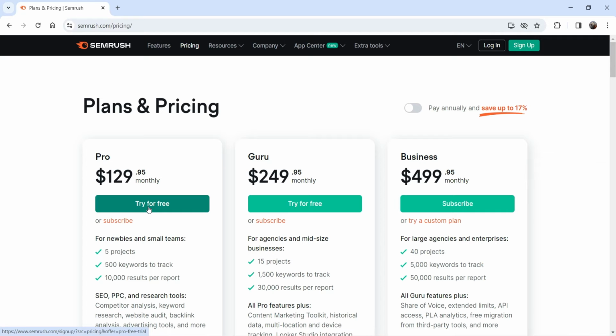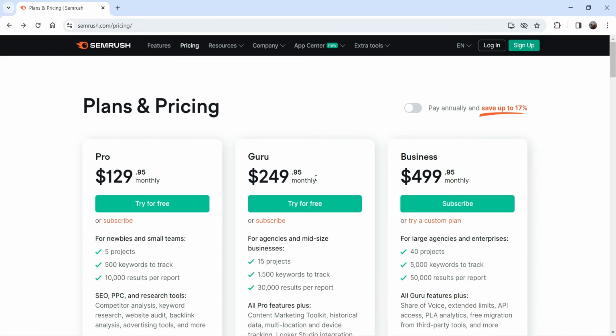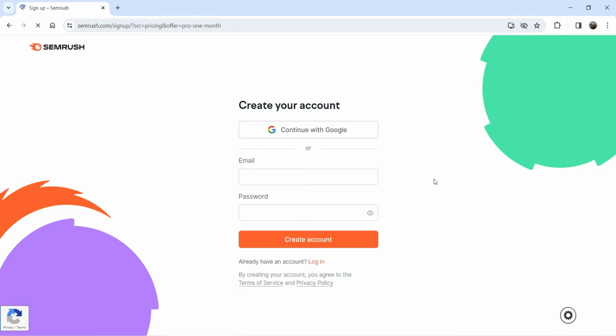So here you will see try for free. So if you click on it, it will go to the free trial. Here you can create an account and get a 7 days free trial of the pro account or the Guru account. If you just want to create an account and see what are the features in the free account, you can simply go here and click on subscribe. If you already have an account, you can log into the account, or if you want to create a new account, you can simply enter the email address and create a password. Click on create account and it will create a free account. So you don't need to enter the credit card details to get the free account. If you have Google account, you can continue with Google. So even after creating a free account, you can get a free trial of 7 days for any premium account.